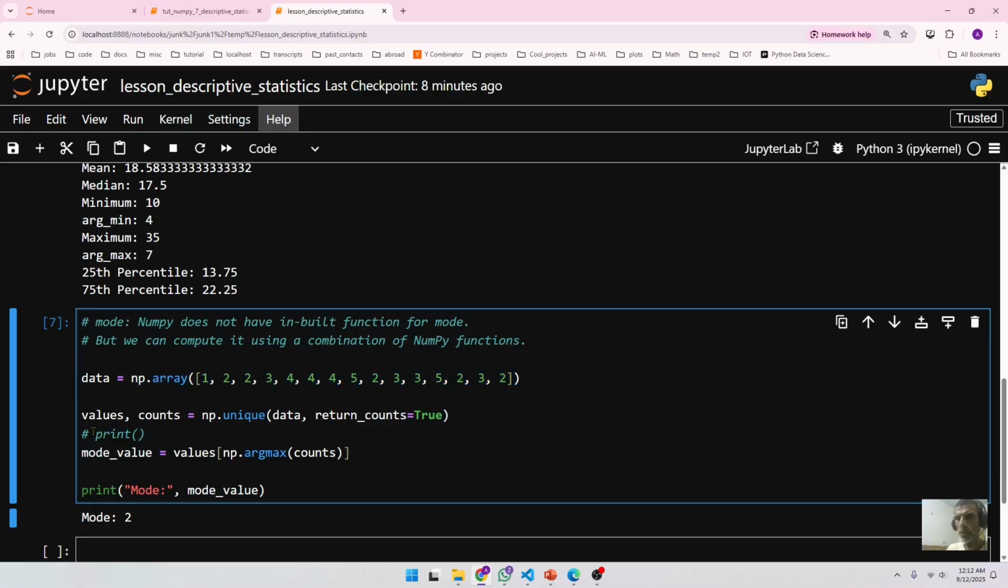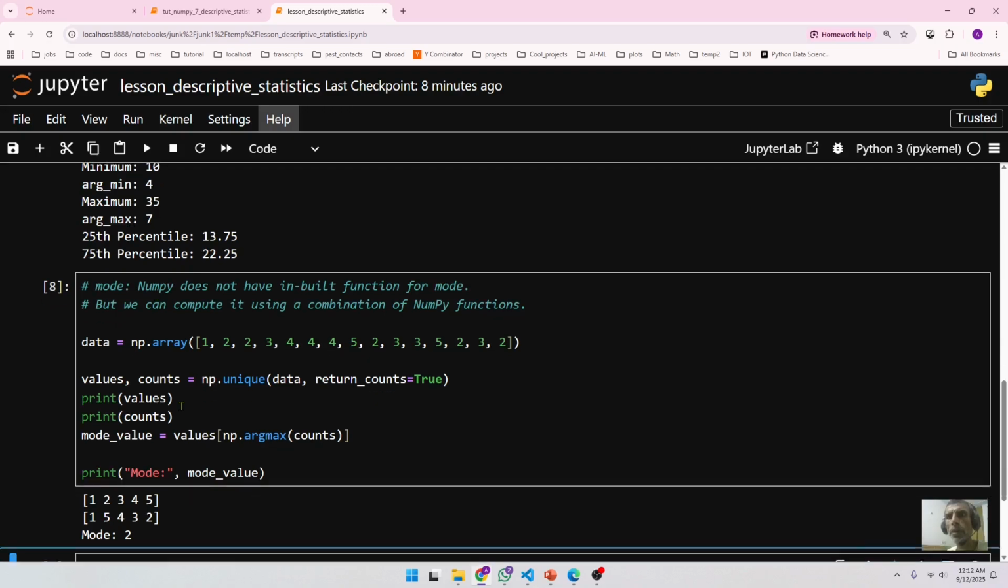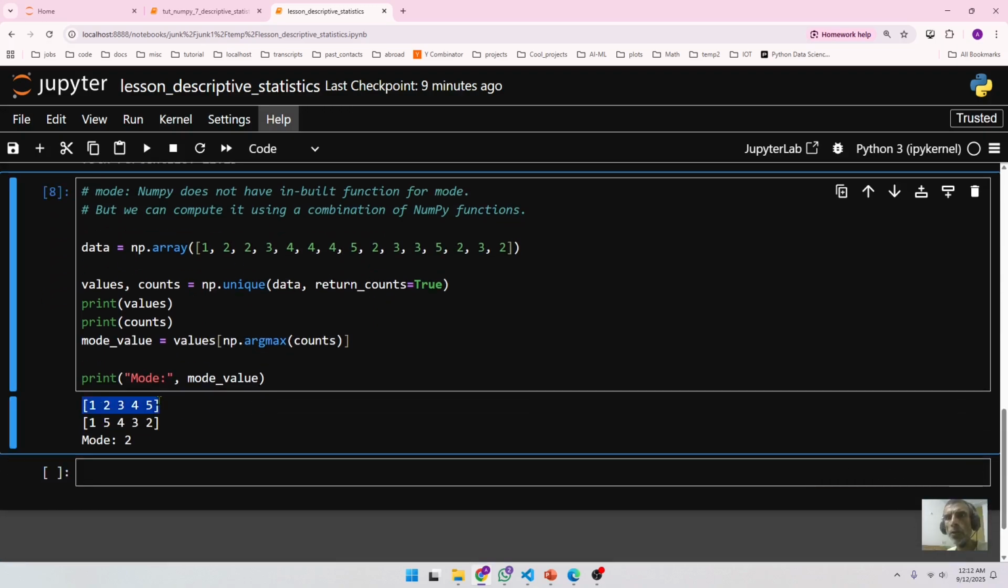Okay, so what exactly are these values and counts? So let's print out values, and then I print my count too. Print count. All right, counts. And if you run this, it's going to print your values and count. So 1 2 3 4 5 and 1 5 4 3 2. What that basically is telling you is that the number of ones is only one.